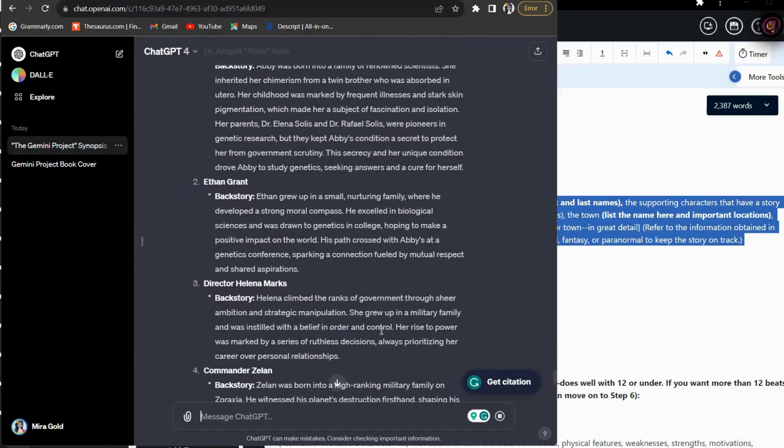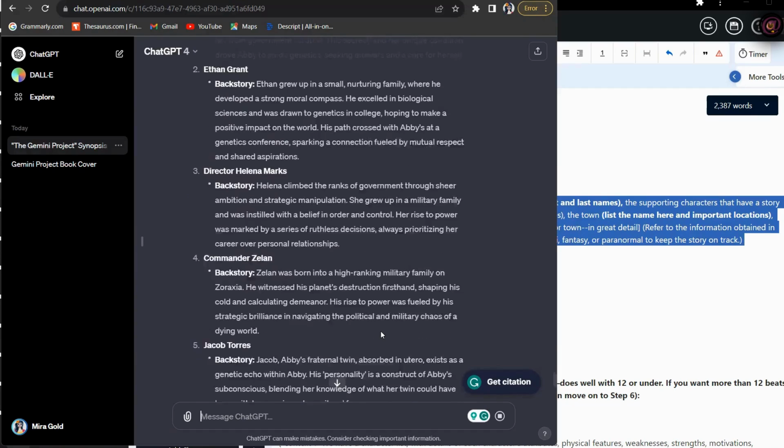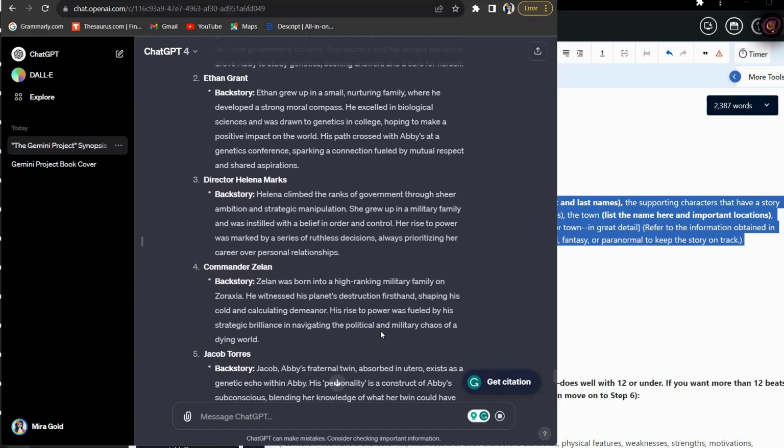So let's see, we have her love interest. We have information on him. He grew up in a small, nurturing family where he developed a strong moral compass. So he definitely lives by a code. He excelled in sciences and was drawn to genetics in college, hoping to make a positive impact on the world. So he is definitely a rule follower, which means that when something happens that shakes his world and makes him question everything he thought he knew about the world he lived in, it's going to turn his world upside down, and we can play with that.